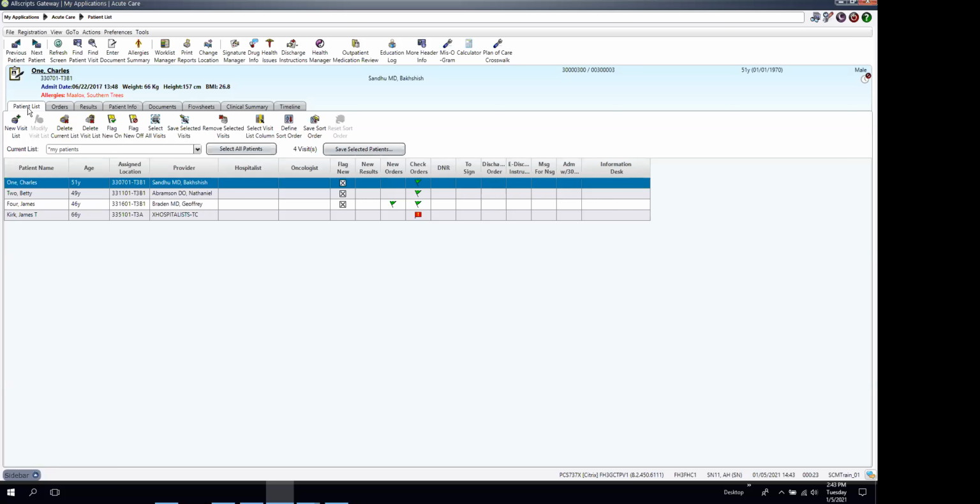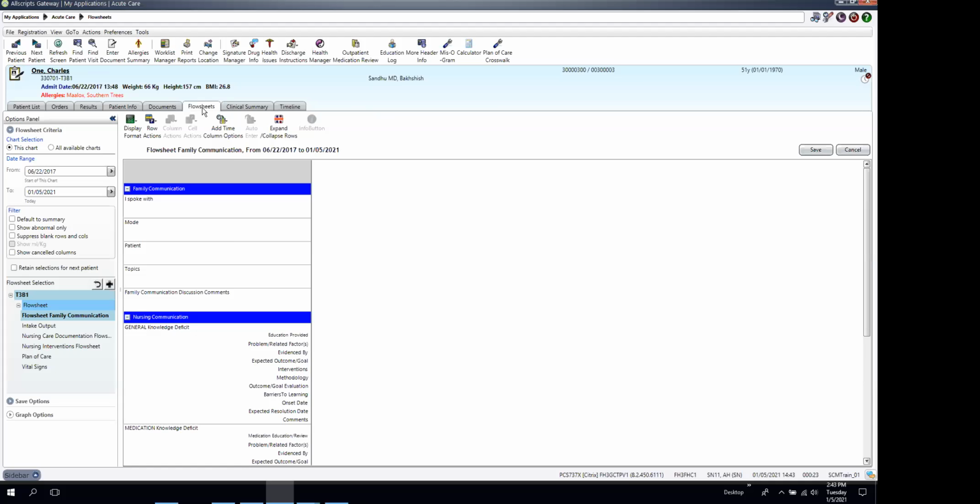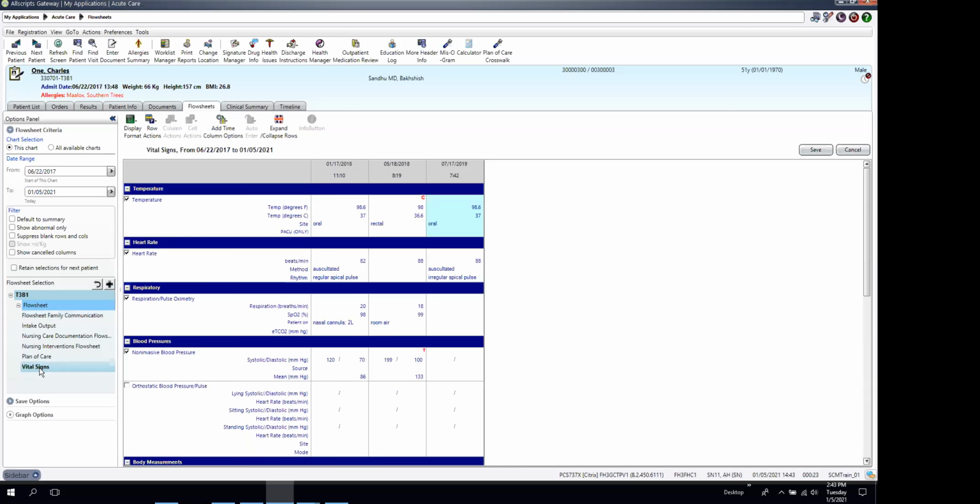To do flow sheet documentation, we'll go to the flow sheet tab. And I will start with a vital sign flow sheet. All of the flow sheets function the same. It's just the content that's different. This patient has some flow sheets from back in 2019. For me to document my vital signs for today, I'm going to add a time column. You can do that by using the icon, or you can also right click, and it's always going to be a single time column.